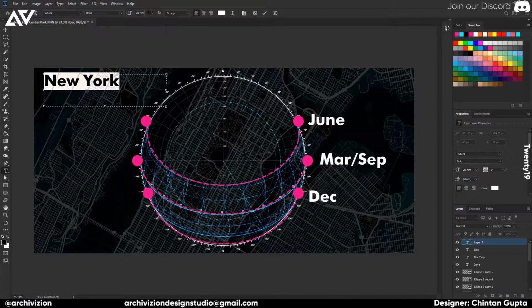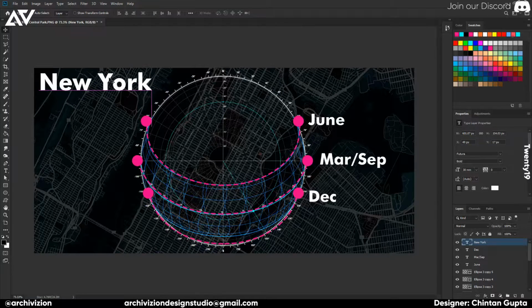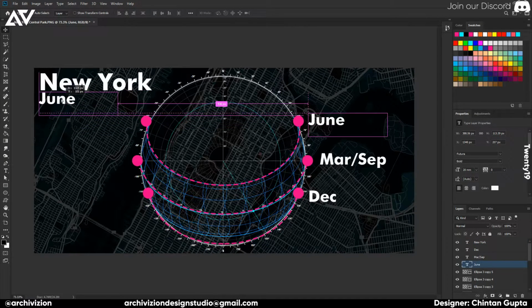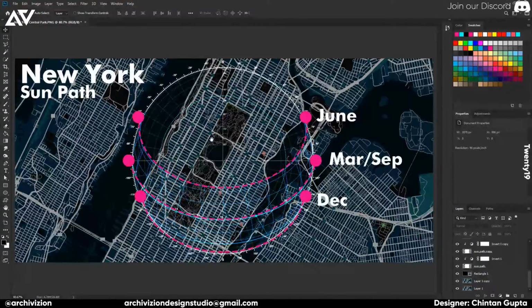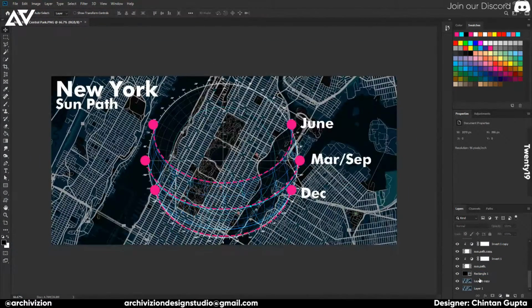So yeah, New York. What can we write else? New York sun path, maybe. Sun analysis, sun path. Okay. New York sun path, lower down the opacity of the rectangle we made earlier. Now it looks sort of good.